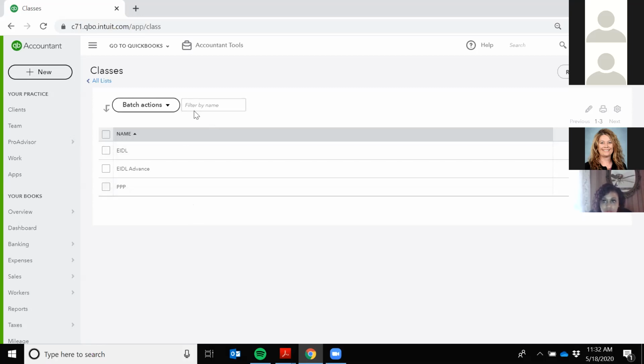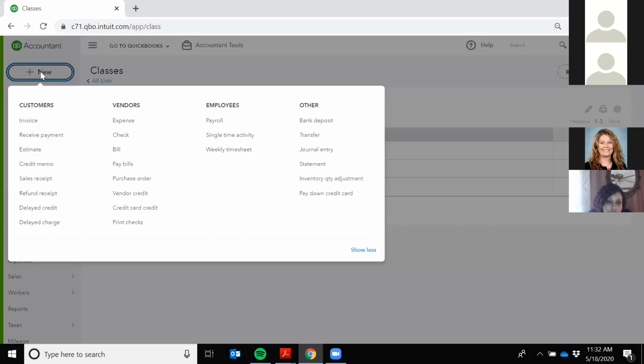So now we're going to go in and assign different transactions to a class. You can go up to the Quick Create. And let's say we're going to write a check.